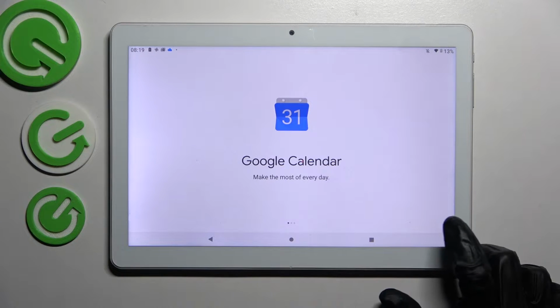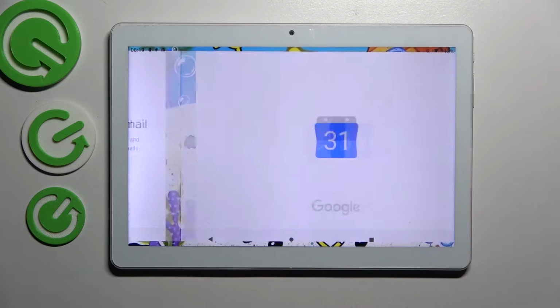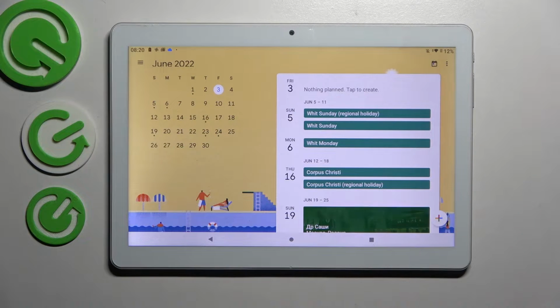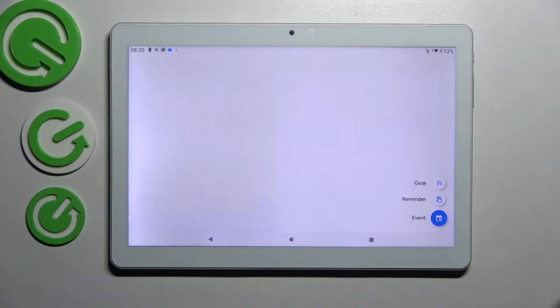Now click on this button at the bottom right corner twice, then choose Got It, and finally tap on the date that you wish to set up. I will go with that one. When you're ready, create your event by choosing this plus icon at the bottom right corner and choosing event.